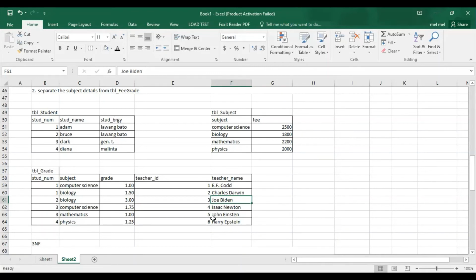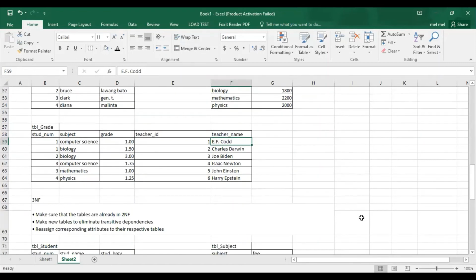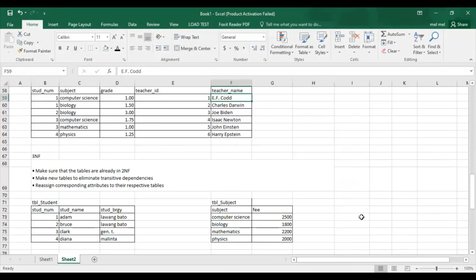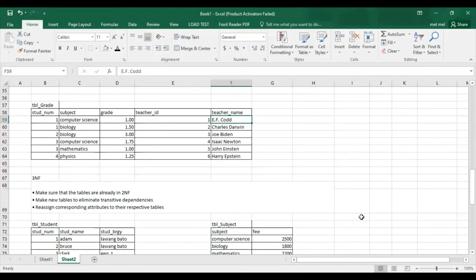So in this instance, student number can tell you the value of student name and student barangay. Table subject can tell you the fee. Table grade, student number, and subject can tell you the grade, teacher ID, and teacher name. So those are the partial dependencies that we have separated into separate columns and tables.